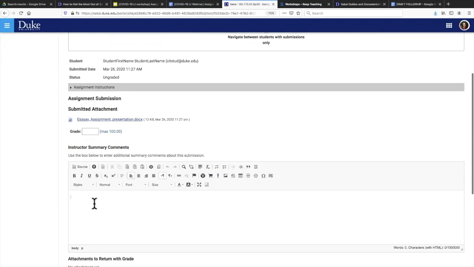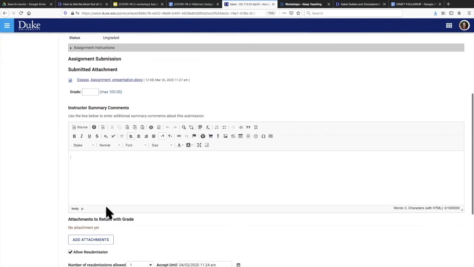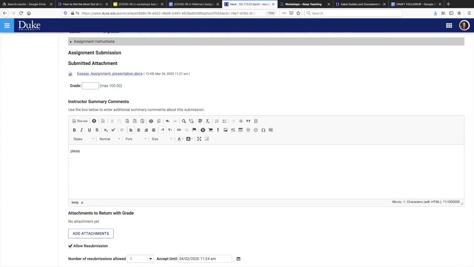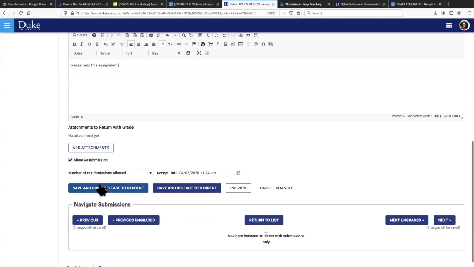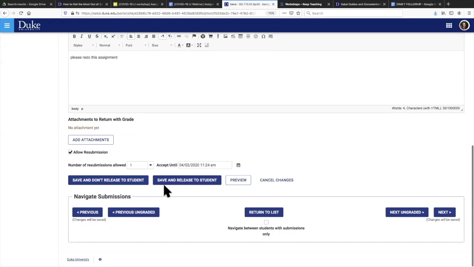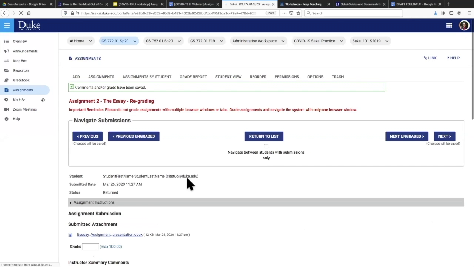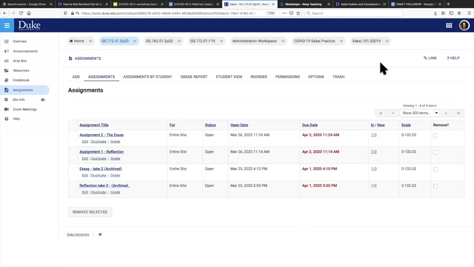I'm not going to grade this right now because I'm going to send this for resubmission. Of course, I would add far more positive and encouraging feedback in a normal session, but to move this along. So I'm going to save and release to student. You'll see allow resubmission and an accept until date. I'm going to return back to my screen and stop sharing.